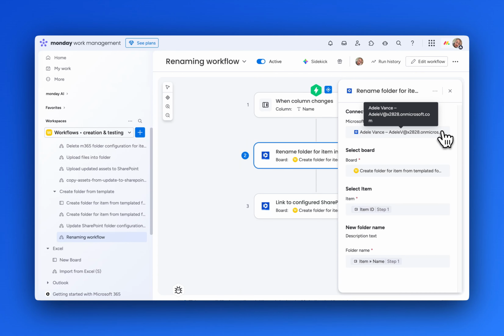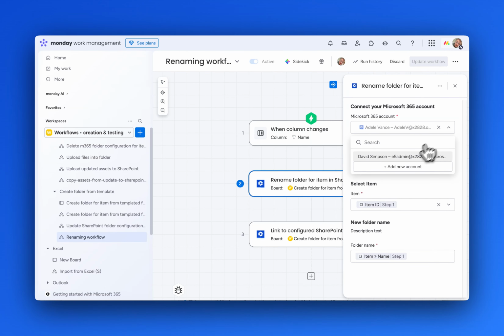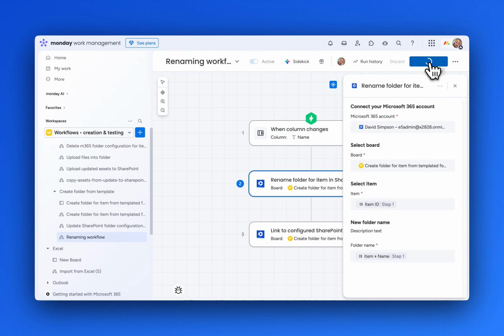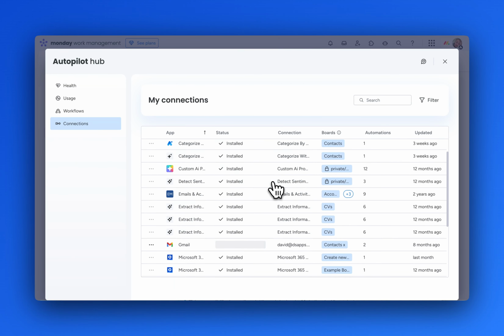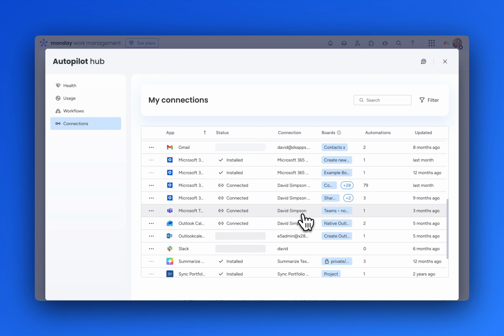now won't work. So the next step we need to do now is replace Adele in here with somebody else, and we've already got David Simpson done here, and we can update the workflow. So now that that's updated, again you can have a look in here and we can see that we've got David in a variety of places.